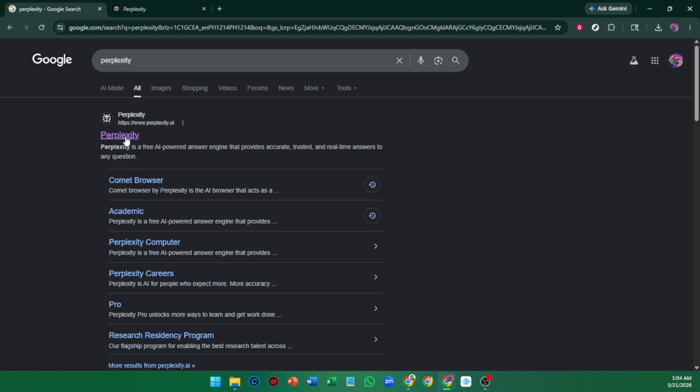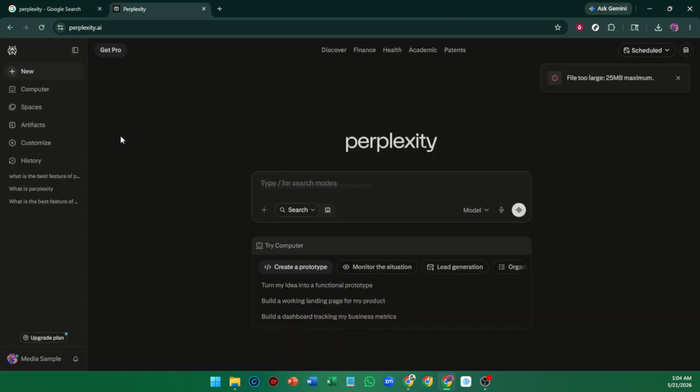Start by heading to the Perplexity website. Once you're on the dashboard, look to the left-hand menu. That's where you'll manage most of your navigation. Find the Spaces section in that menu and open it. From there, choose New Space to begin.